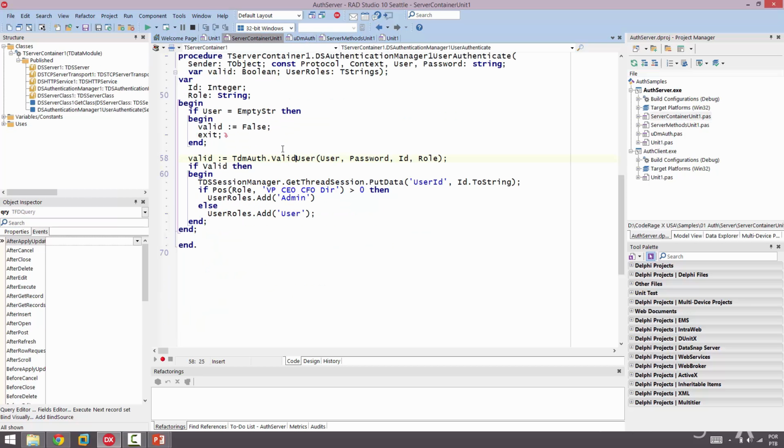Back to the server container, we will receive these three pieces of information: whether it is valid or not, his ID and his role. If it's a valid user, we will register his ID on the session and test if the role this user has is one of these selected roles to be an admin. If this employee doesn't match any of these job roles, we will assign to him the user profile.